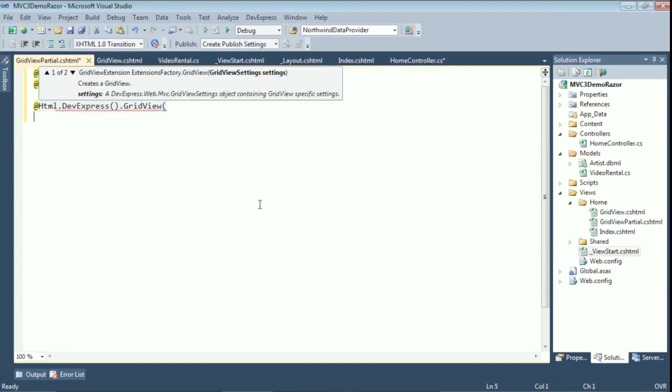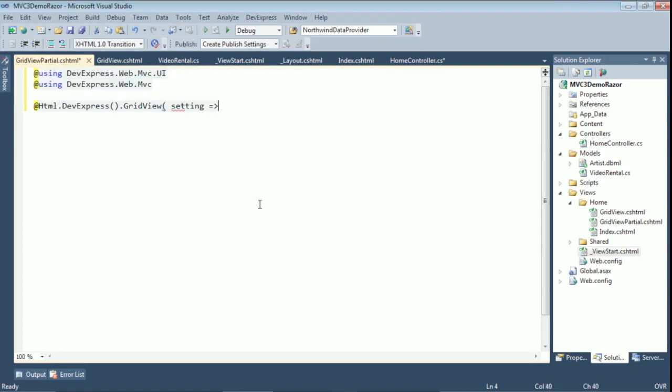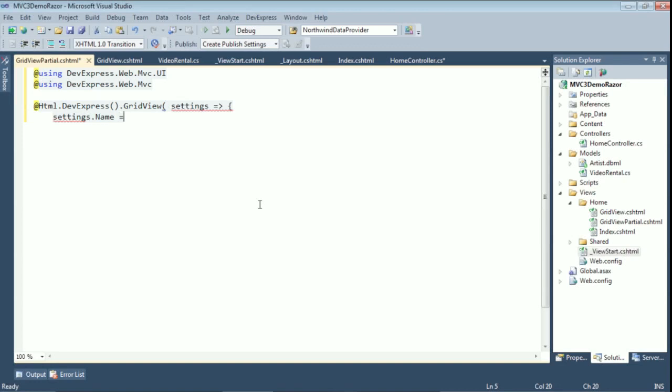Now, the first thing I want to do is define the settings for the grid view. So I'll call this settings. Some fluent code here, and set up some things. Make sure I call this settings, not setting. The first thing I want to do is set up its name.